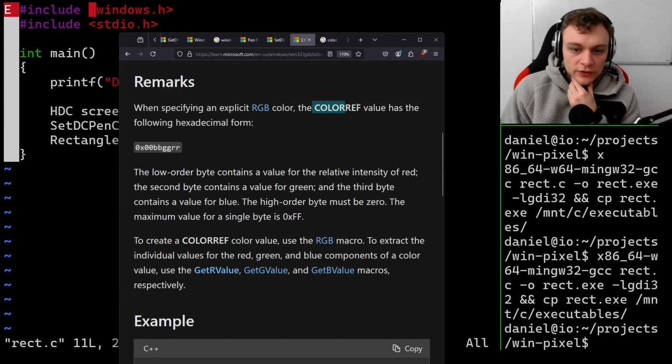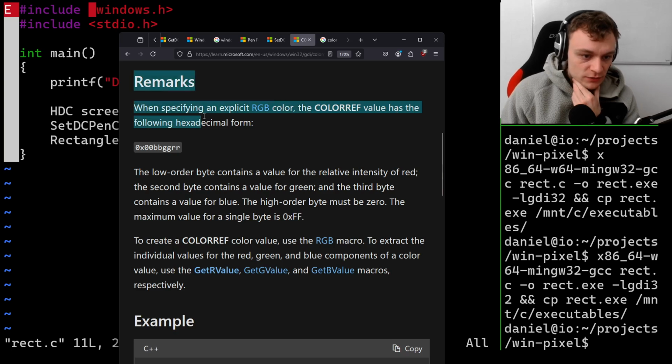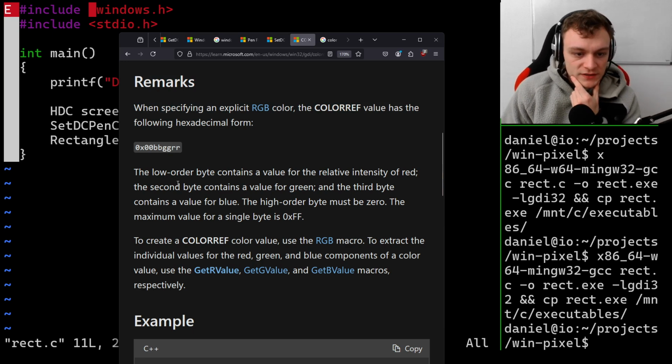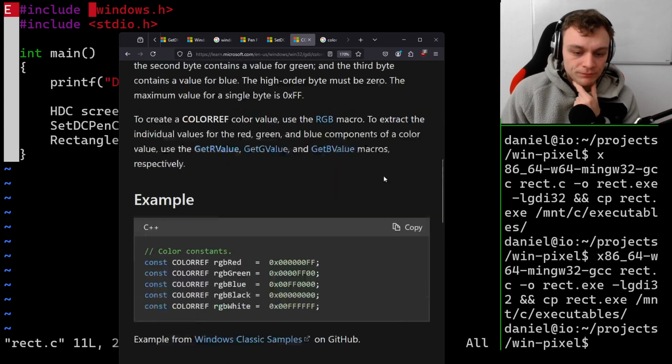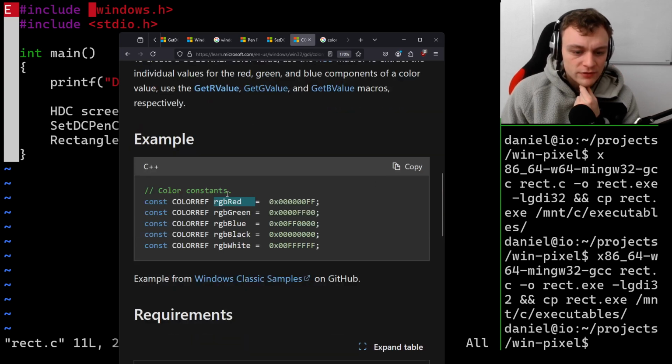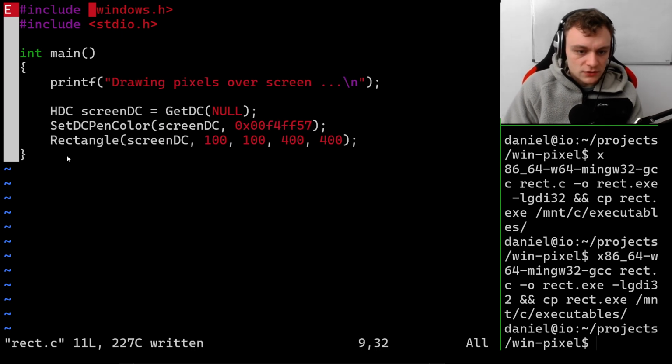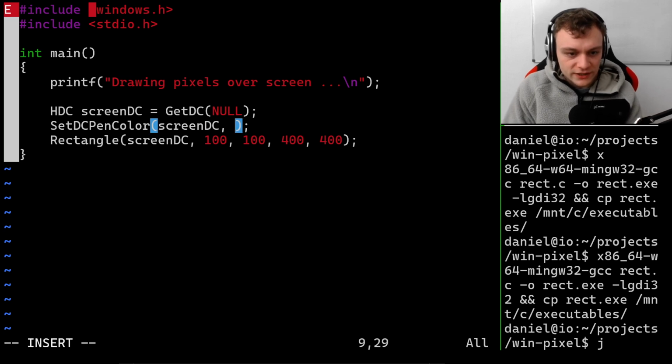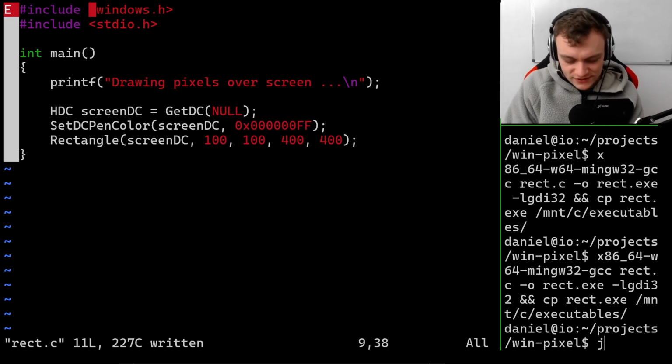Yeah, the color ref value has the following hexadecimal form: 0x00, blue, green, red. The low order byte contains a value for the relative intensity. Okay. So I would think that we can just use something like that. Let's just copy that and see. But I don't see anything wrong with my color there, actually. Let's just see what happens.